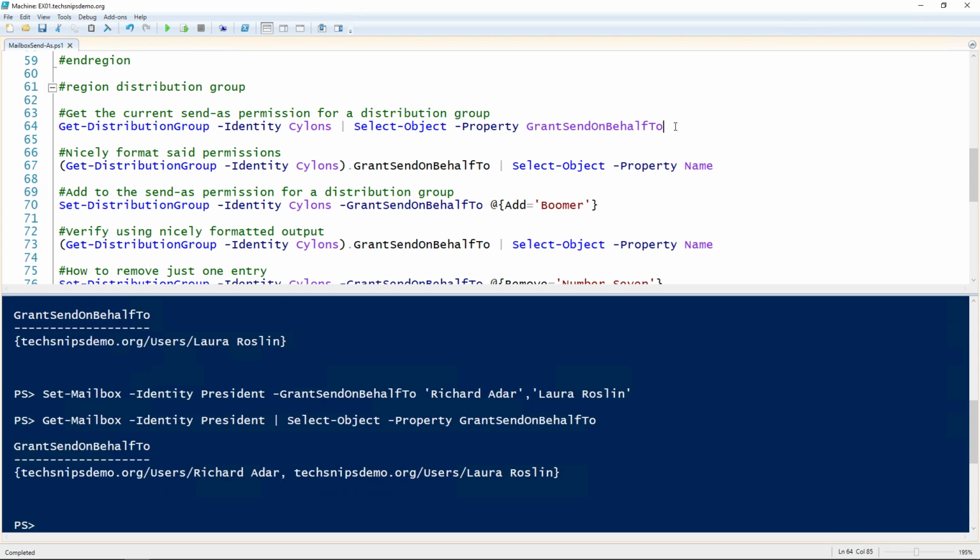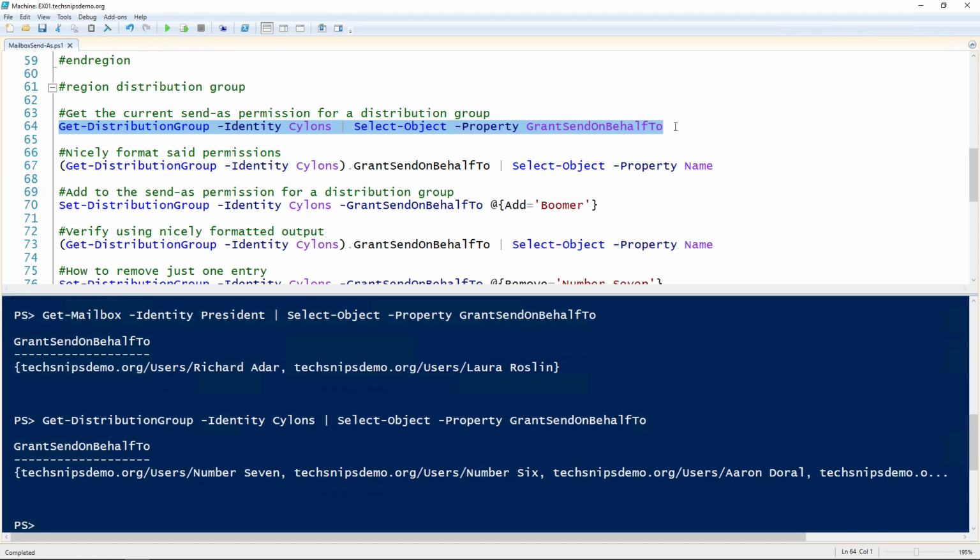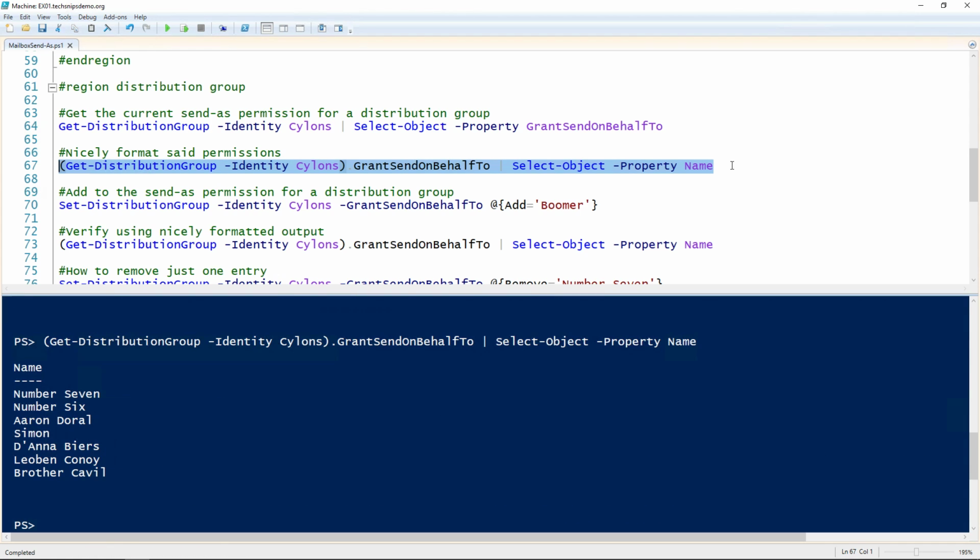So I've got a distribution group here, and we're looking at this same GrantSendOnBehalfTo property. And so I can look at that property using Get-DistributionGroup and piping it to the Select-Object commandlet. And you can see here that I actually have a long list of users, and it actually tails off the screen there. So to clean that up, I'm going to specify that property and then pipe it to Select-Object and look at the name of each of those users. That looks much better. Now we've got a list instead of a long string.